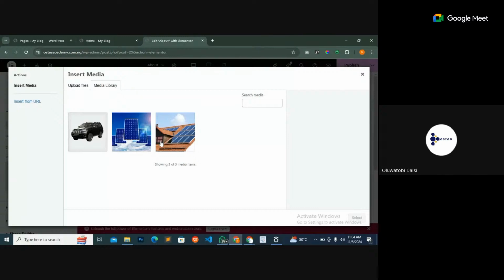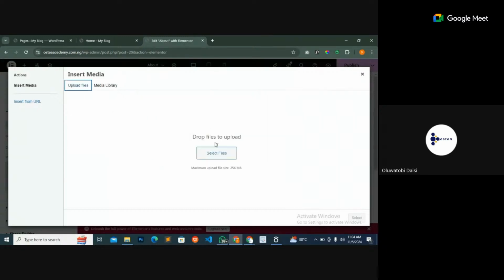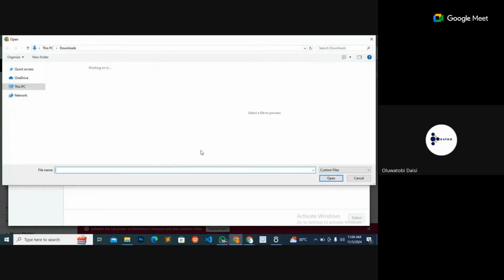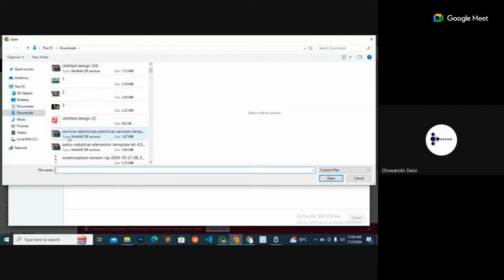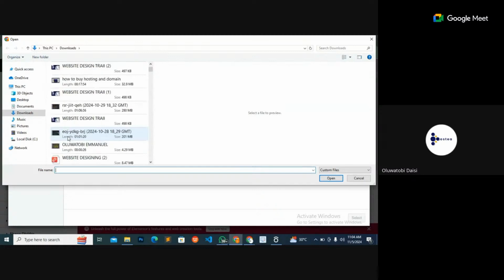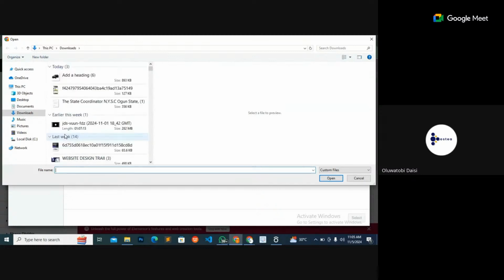Okay, if you are making use of a template, all the images in the template are naturally going to be found here. But if you want to import an image, you come to upload file, select file, and from here you're going to be able to access your laptop, your PC file manager. So you can pick any images you want to use from here.